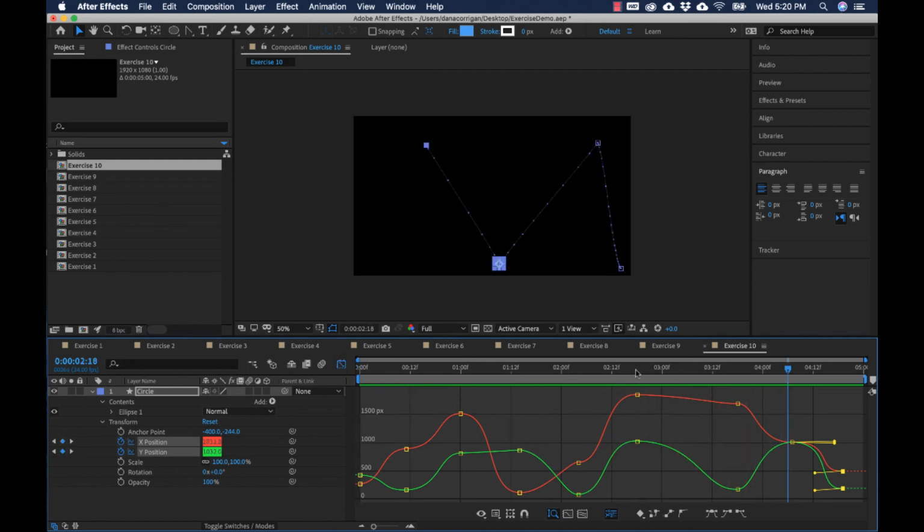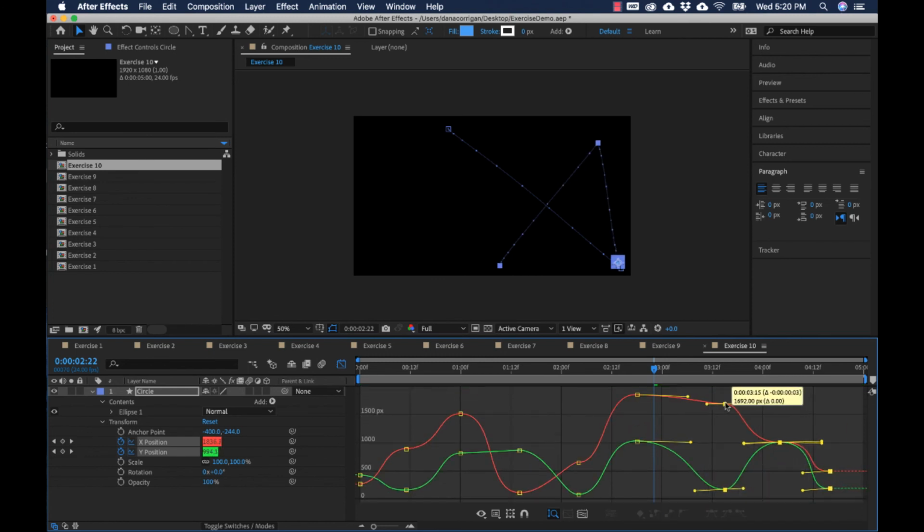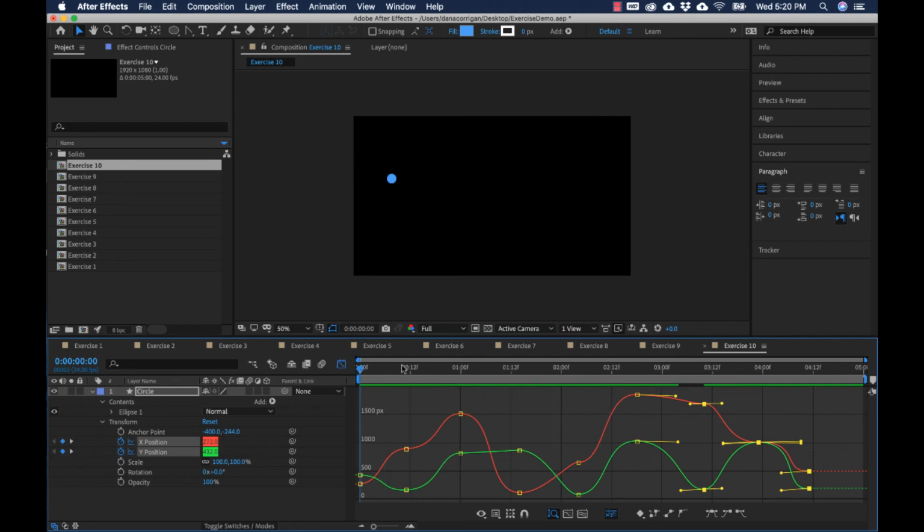Cool. Okay, so let's see how that looks. Okay, this one is a bit slow. Let's bring these keys a bit closer. Okay, let's see how that looks. And there we go. So we have a couple of stops, and it does slow down significantly, but it doesn't come to a complete stop.